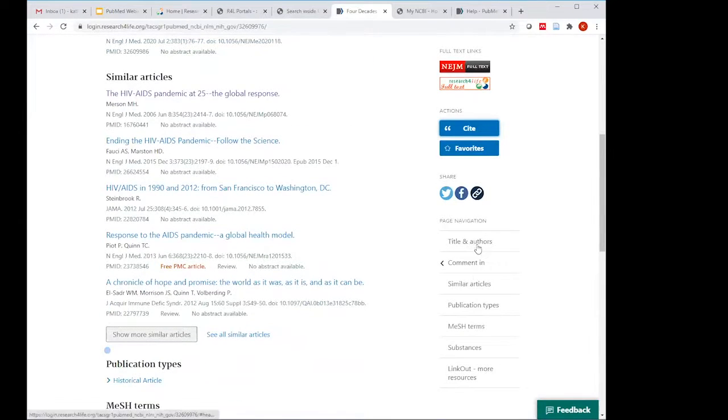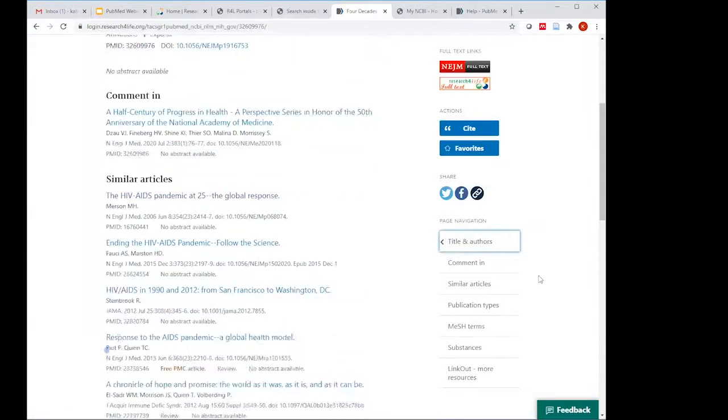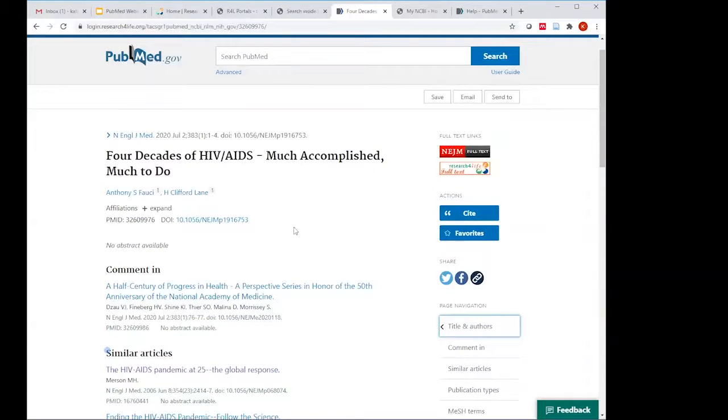And then here it's just repeating the navigation. So I'm going back to PubMed, do another search.